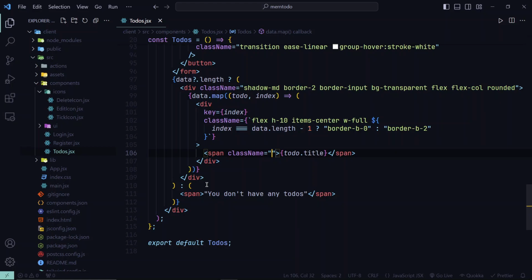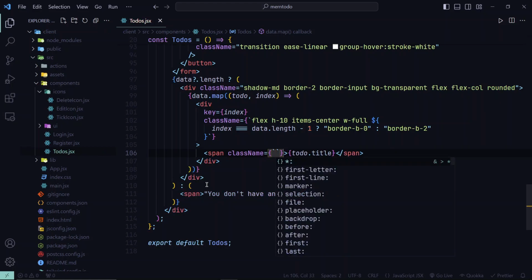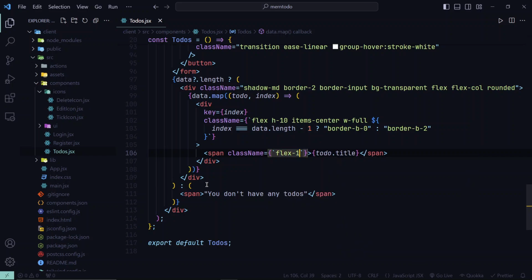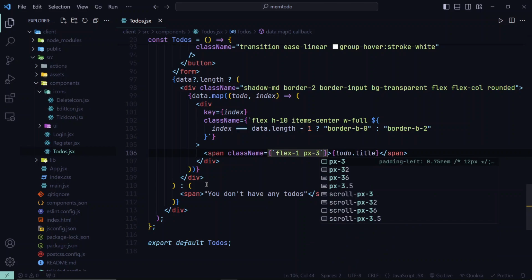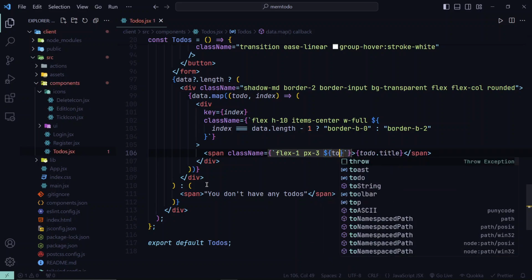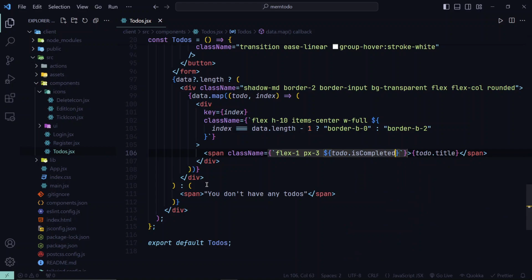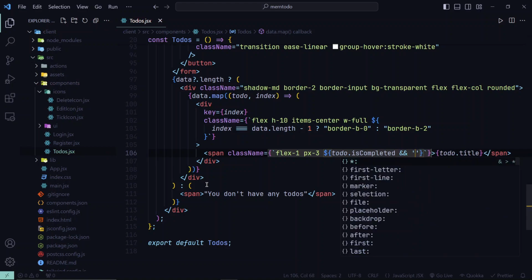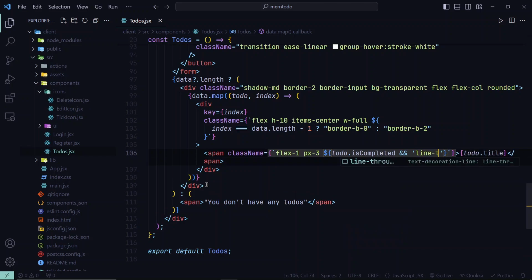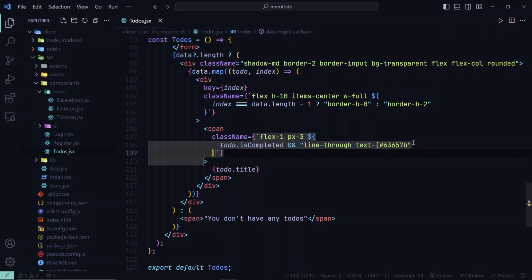Class name: flex 1, padding x3. If todo.isCompleted is true, then we'll add line-through and text color (63, 65, 7b). Close this.